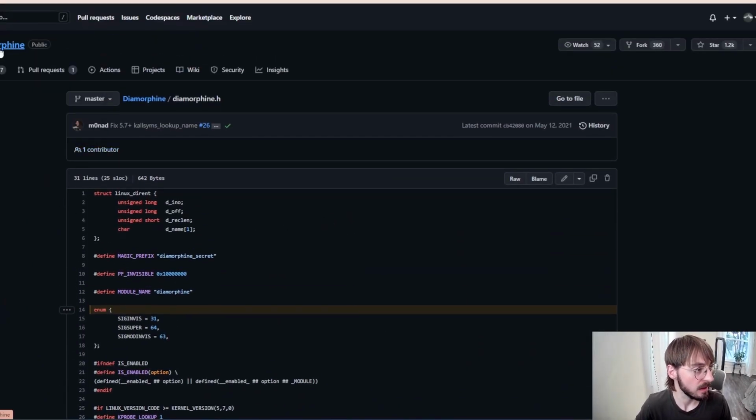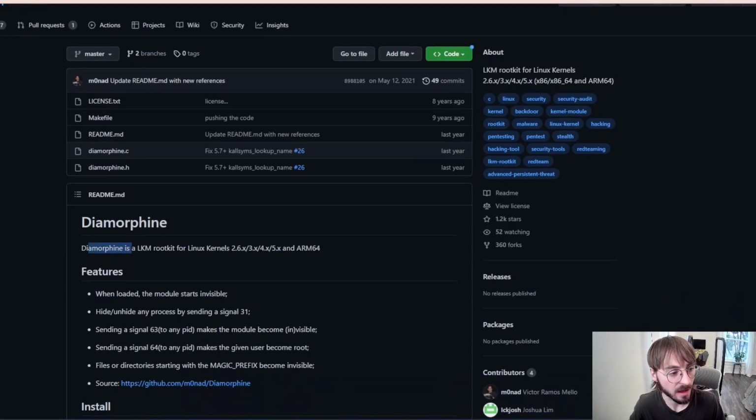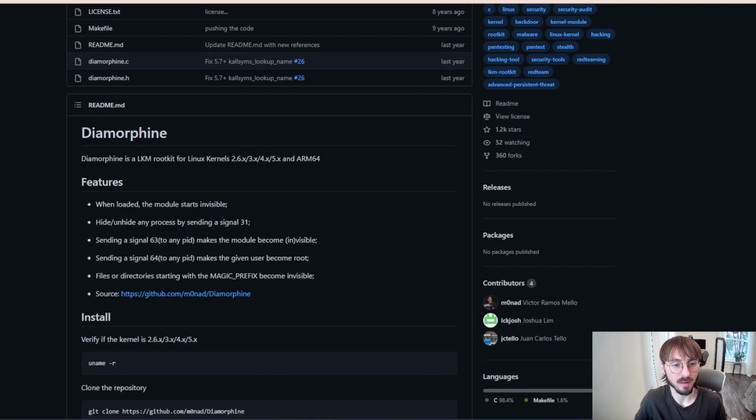So this is the Diamorphine, which we were just looking at. I'm going to go back here a little bit. So we see that Diamorphine is an LKM rootkit. This is a weird process to be running. Let's go ahead and see if we can just get rid of it. There's some information right here to hide the process, and we have something very interesting.